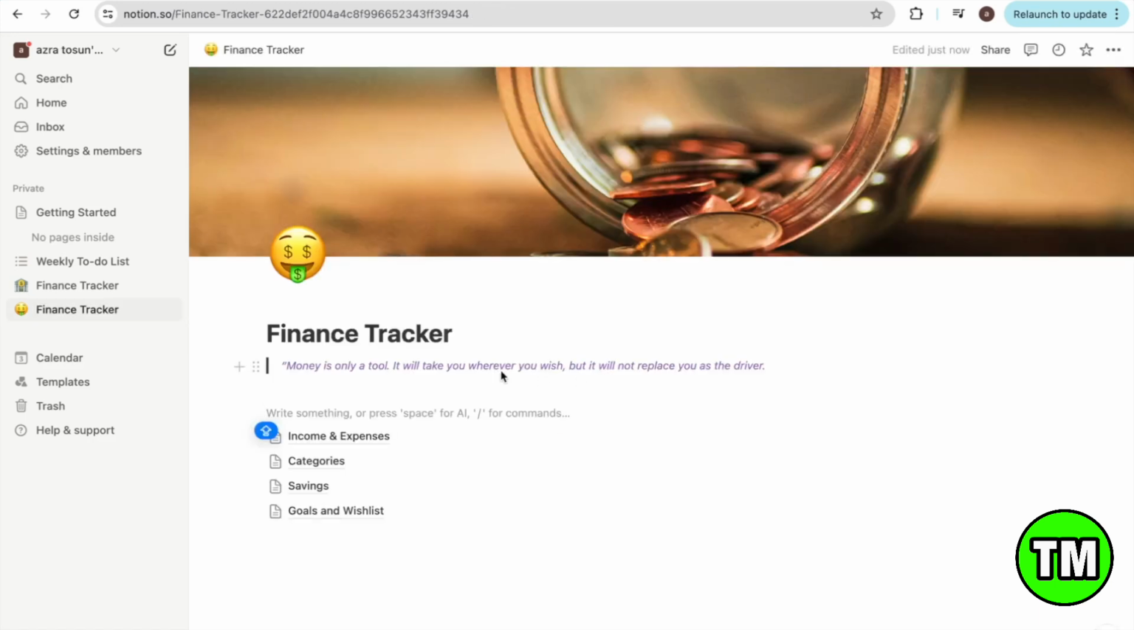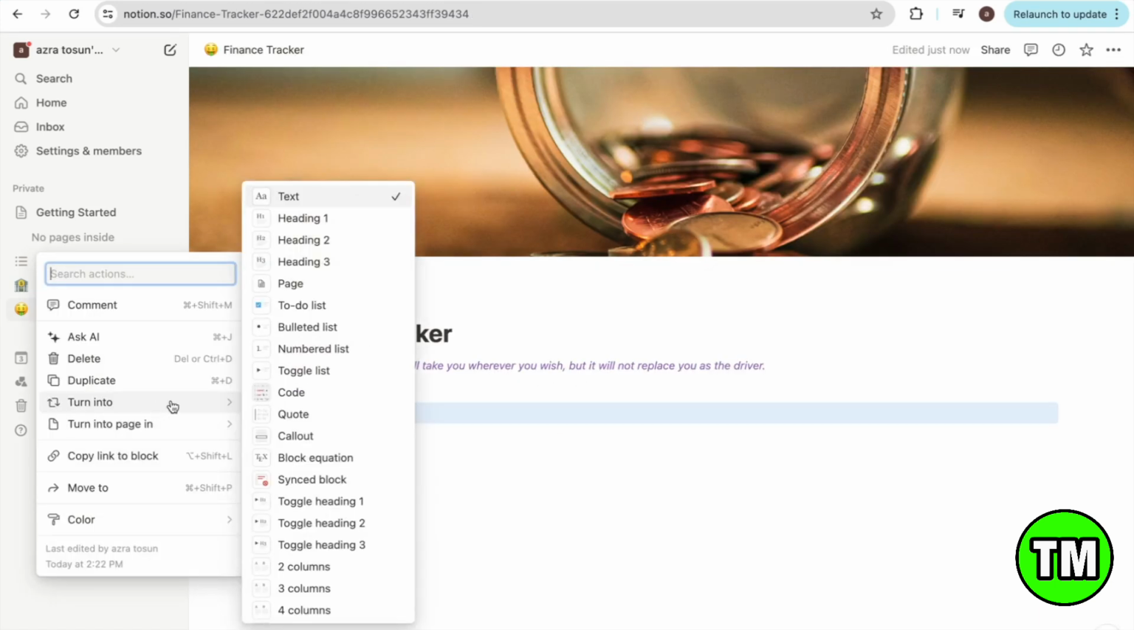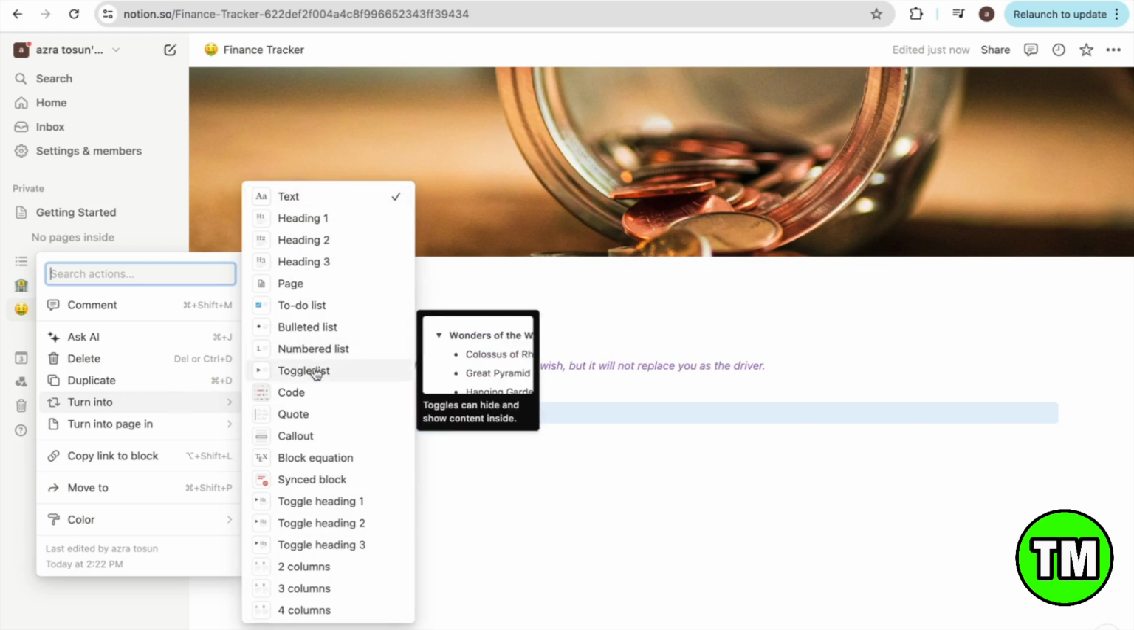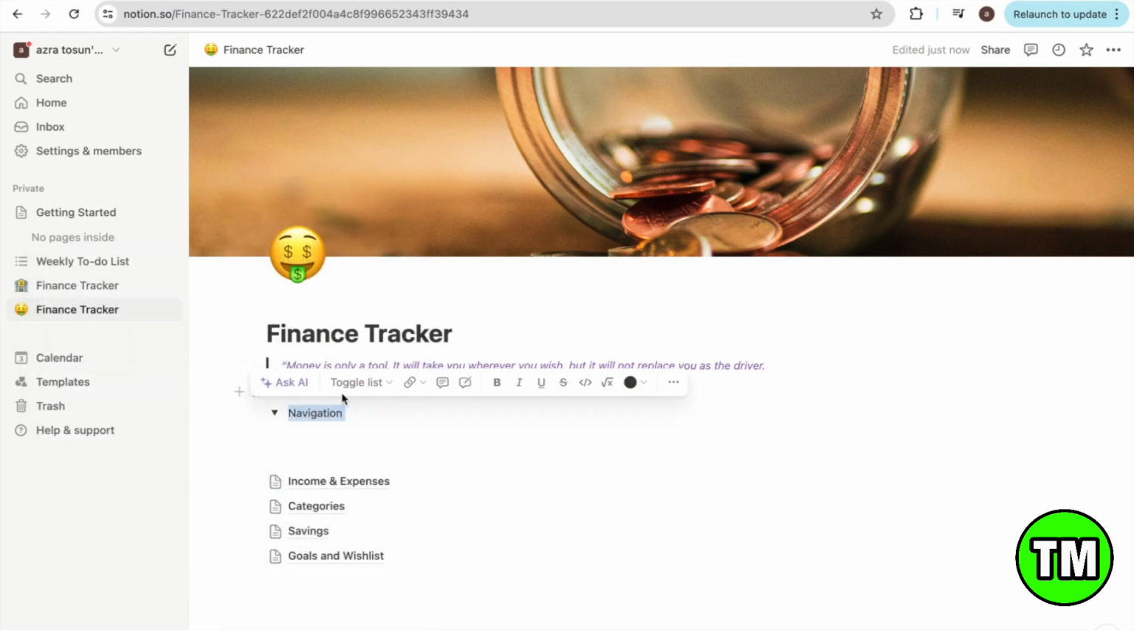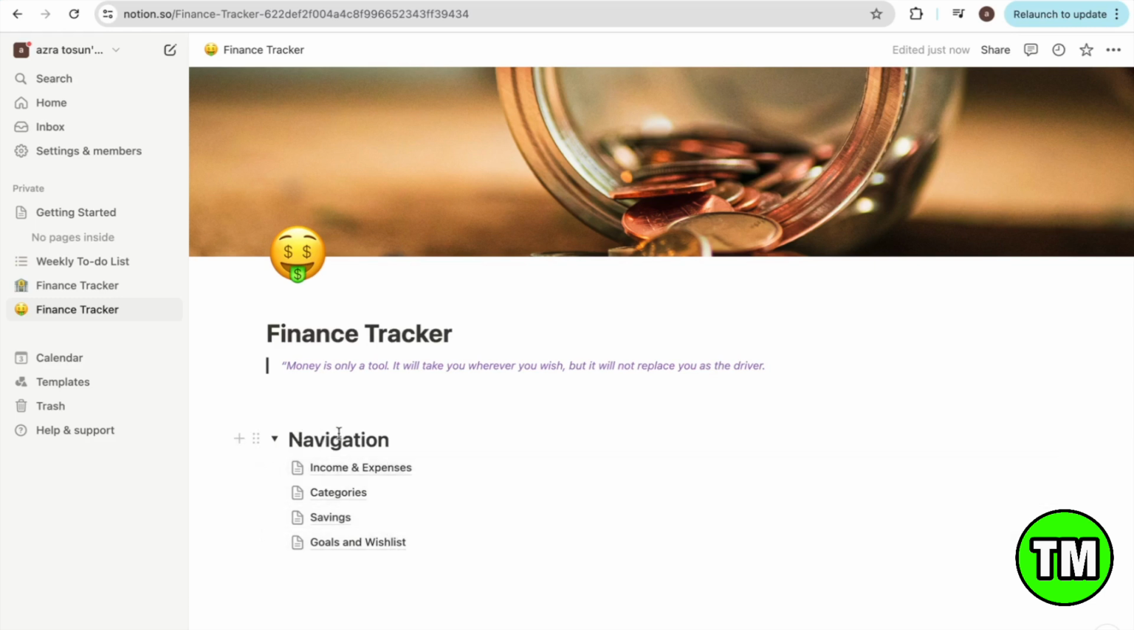So now I am going to add a navigation section, and I'm going to turn this into a toggle list. So just like that. Let me customize this a bit further. Moved all my tables underneath this toggle for navigation. So if I close it, it will be closed over here. And if I open it, everything will be accessible.